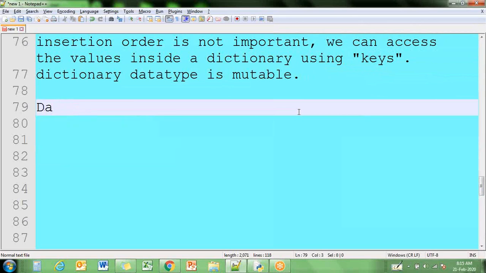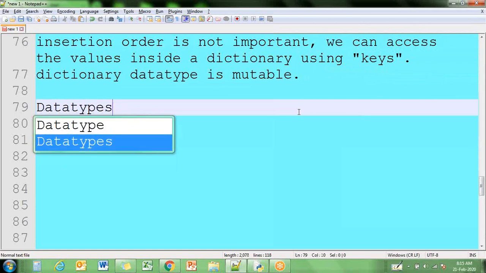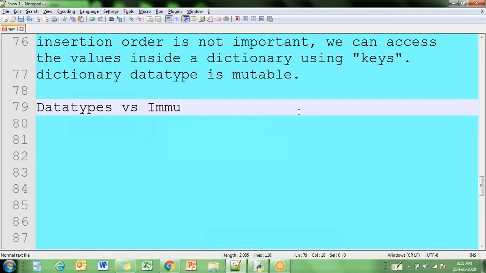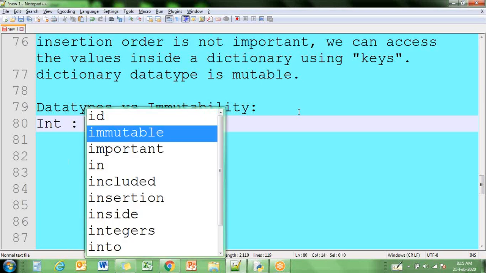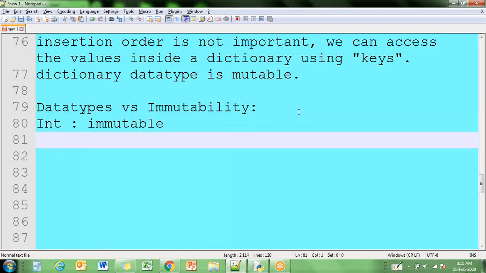Now we have seen all the data types. Integer, is it mutable or immutable? Immutable. Okay. Float, immutable.